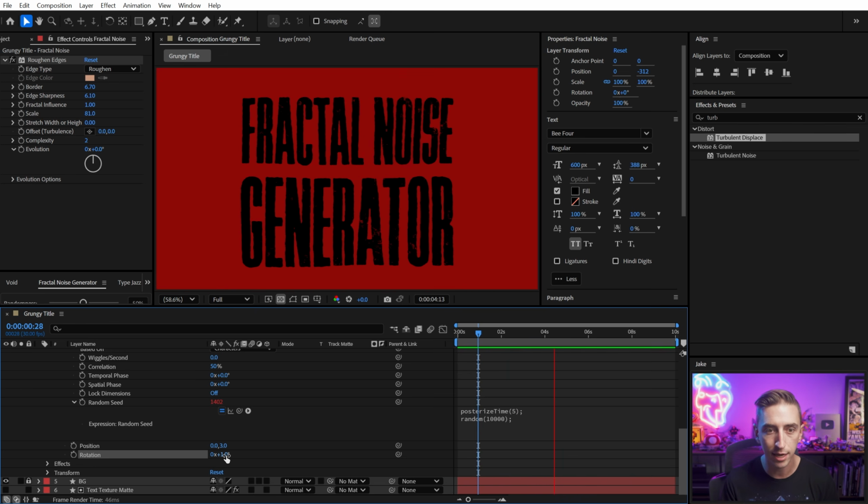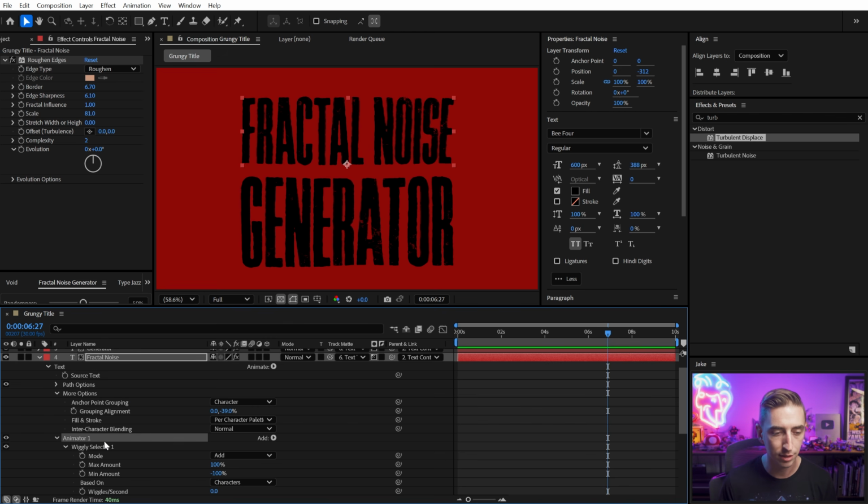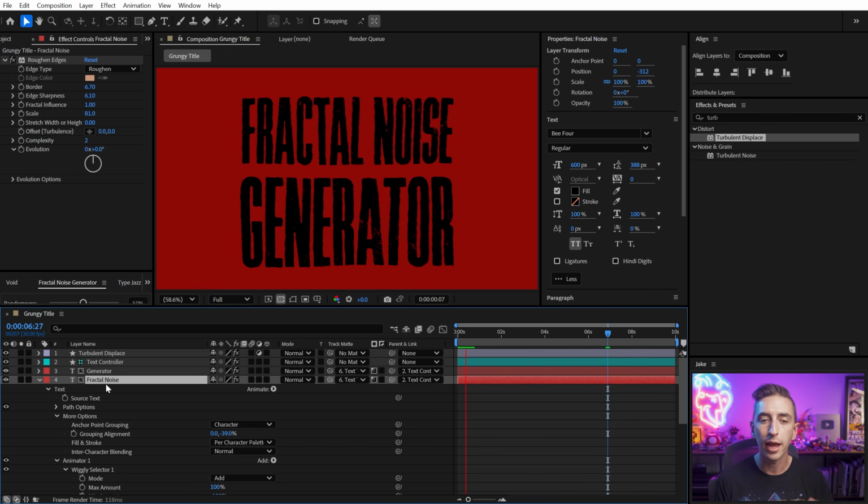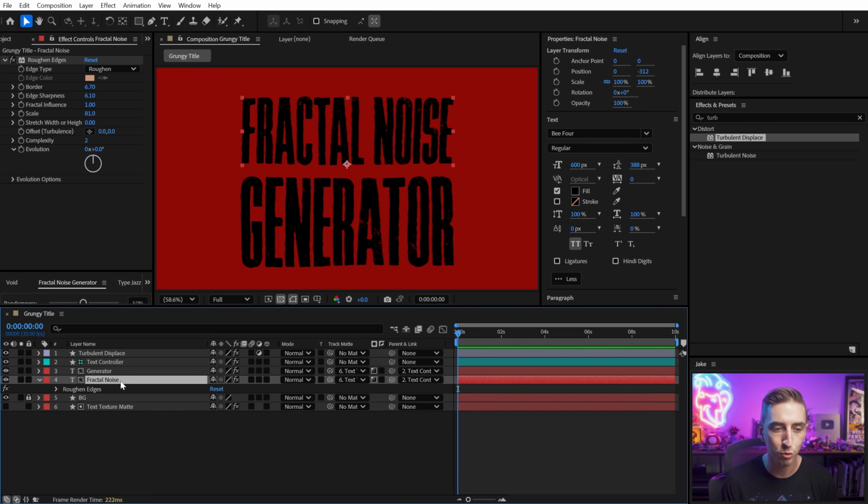It's subtle again, and I can transfer that over to the other text layer as easily as just selecting Animator 1 and then Control or Command clicking on Grouping Alignment, and then I'll copy those with property links, Control-Alt-C or Command-Option-C, and then paste them onto generator. And now those will be linked to this original text layer as well, and we've got that same little random offset motion. Now that our text is moving around, let's have the texture within it move around as well.